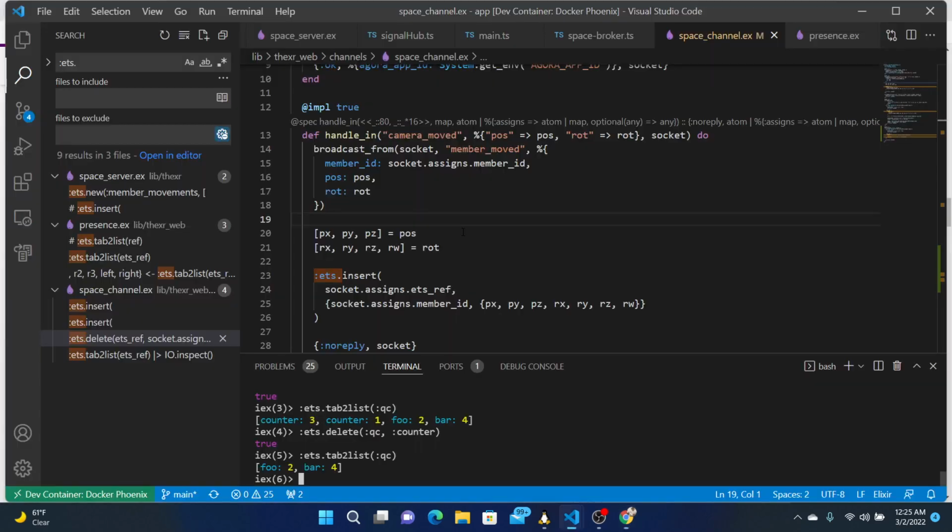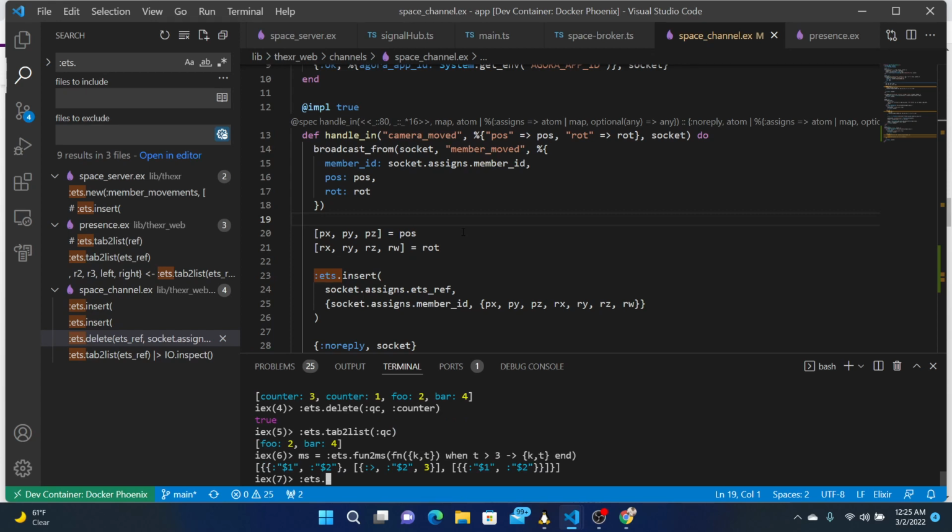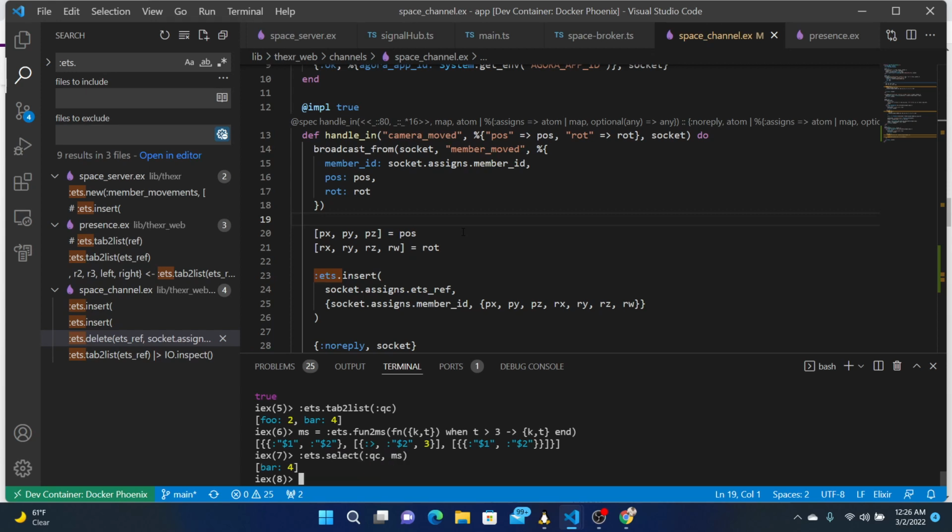Okay, so let's copy this. I'm going to modify this a bit. So I want a match spec, give me key and this, when t is greater than 3, and give me back a tuple with k and t. Alright, and then do select with QC and MS, and I get bar. That is cool.